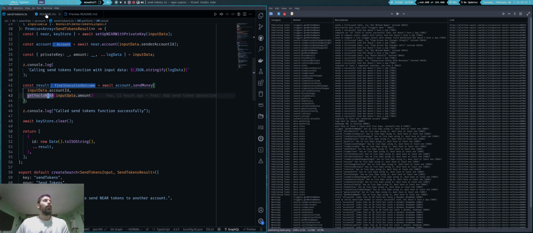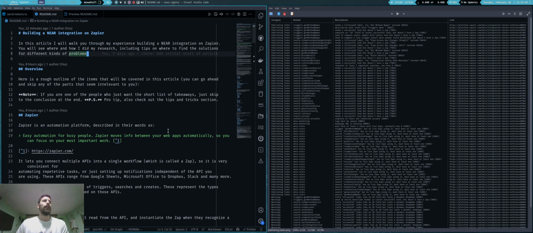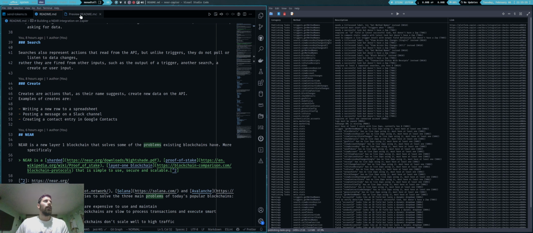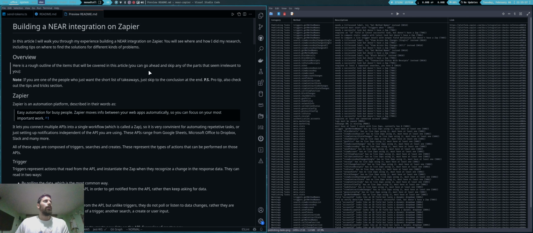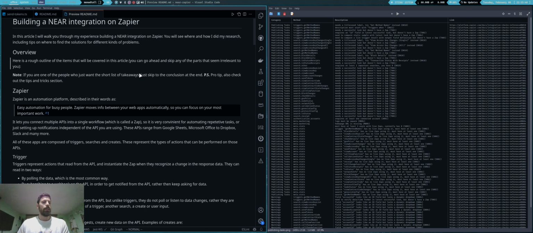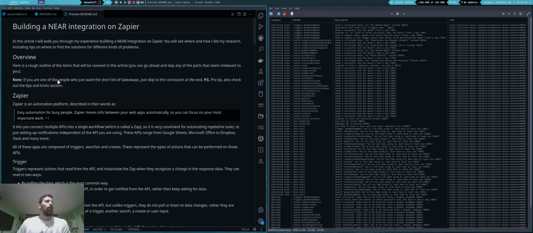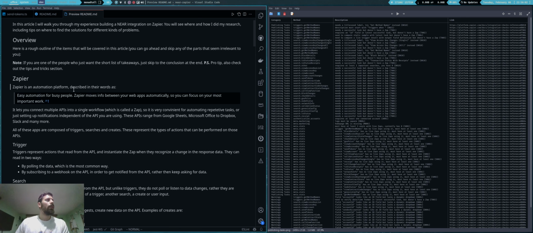Then the rest of the day was me writing this article about how I did this integration for NEAR on Zapier. Here's the preview. I hope you can see it well enough. As you can see, I've added an overview, and I'll add a table of contents here, so you guys can skip through it if you don't want to read certain parts. I'll also add a demo video section here once I record the demo video.